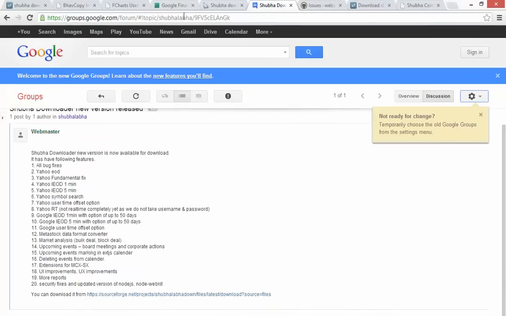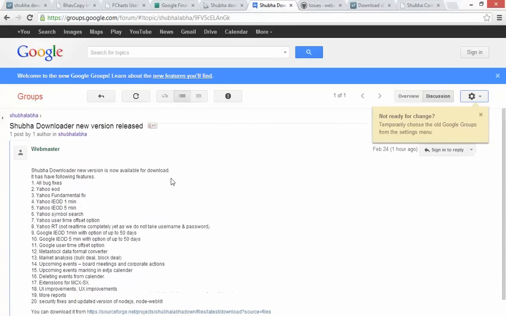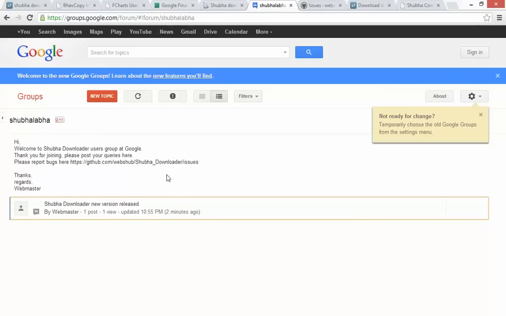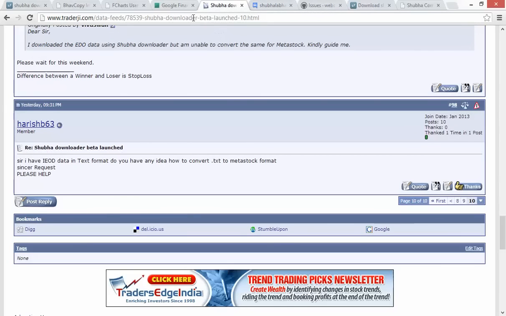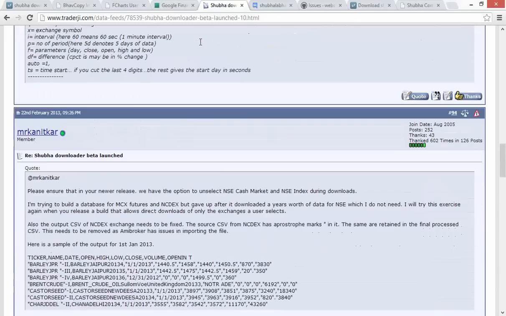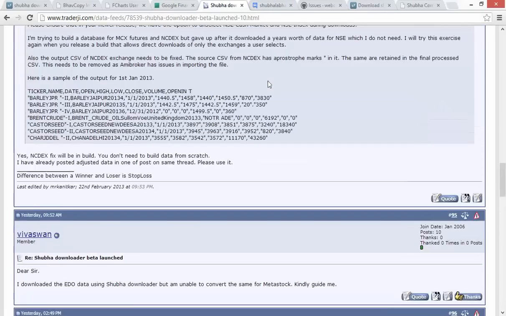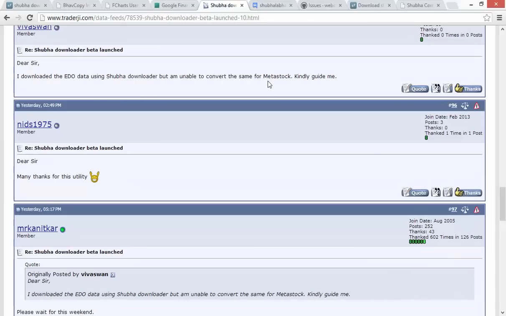We have a Google forum, a Google group called Shubha Labha. We just started today, and here you can get more help. You can discuss with others and get back to us. We will definitely help you. We are also present on Facebook. We will provide you some basic information. There is one thread on Facebook on Shubha, on tradergy.com, on Shubha downloaders. So definitely we will provide you initial help there. But this would be maybe for another few months.